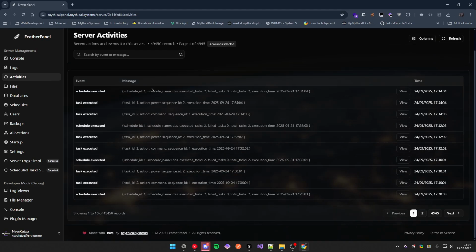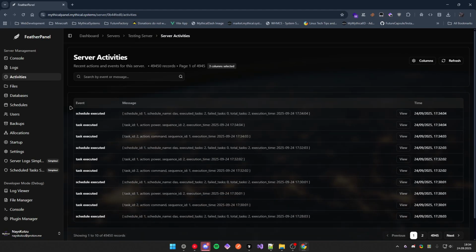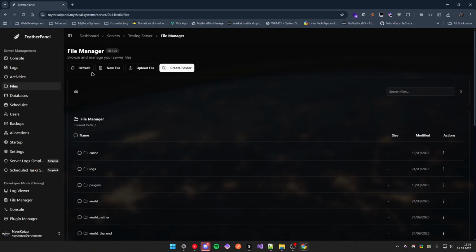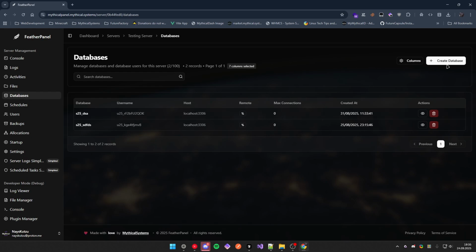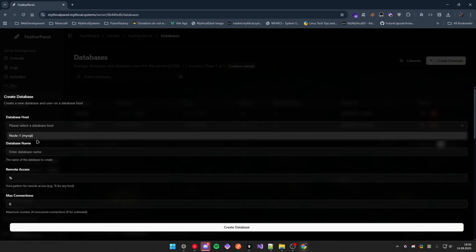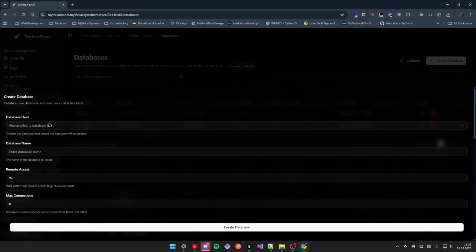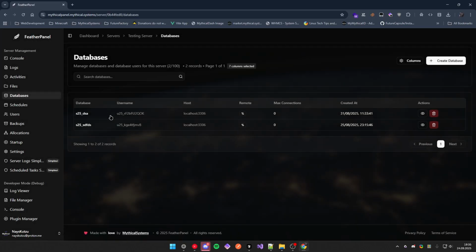We can have the server activities. We can see what happened. Of course, this is still not done. We still have to fix some stuff. We have the file manager with a bunch of actions. We really have databases. As you can see, we can create databases. We can select a host, which you can't in Pterodactyl. We can select the database name. This is because you might have a separate host, a separate VPS only for MySQL.